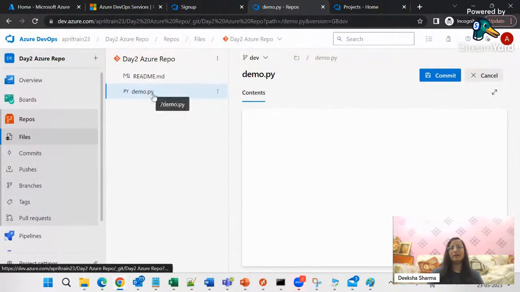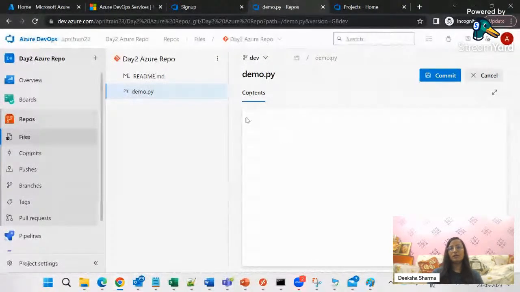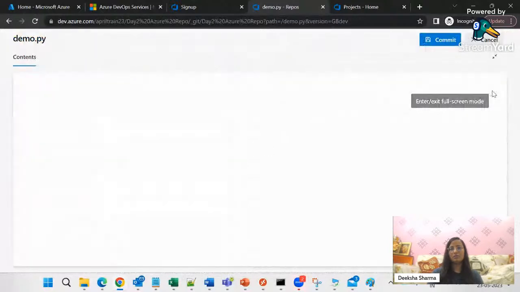The file has been created under your day 2 Azure Repo. Now if you need to write anything, in that case you need to comment first.